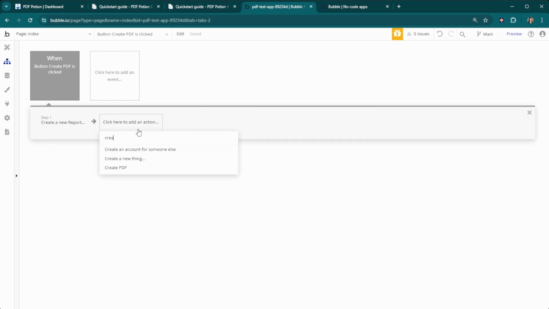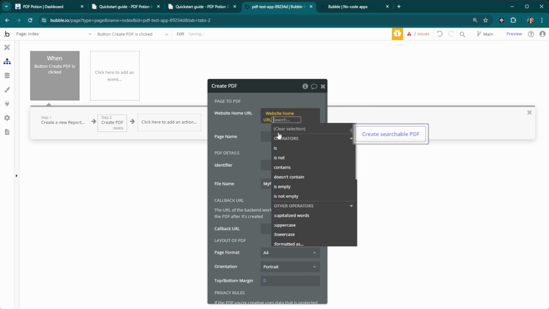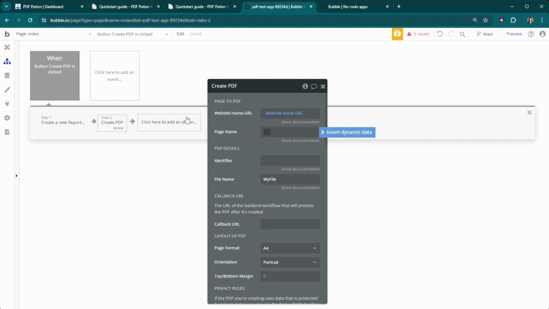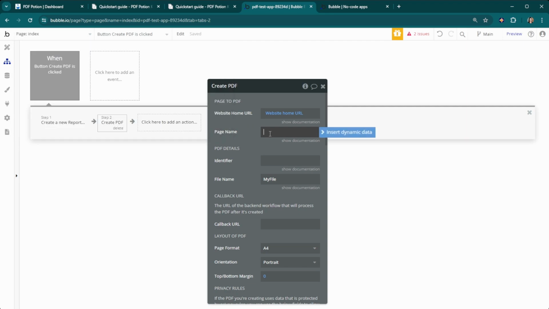Then from there we can go to create PDF, and we have to fill in some details here in order to connect things together. So the first one we're going to do is our website home URL. And so there is a variable for this, which is very handy. And then what we need to do is add in our specific page name. So in our case, the page we're using for this PDF is test report. So we're just going to type in test report in here.